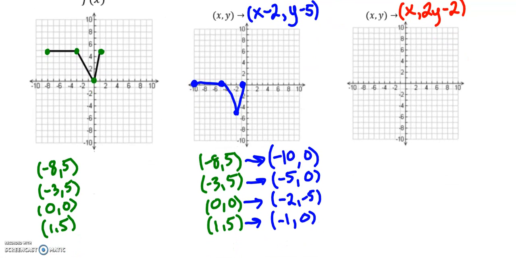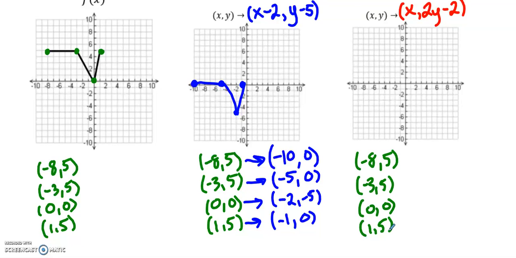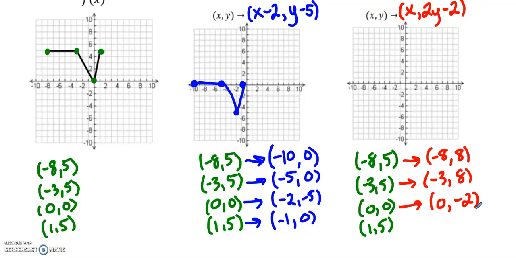So I come back down, go back and pick up all of my green points again, negative 8, 5, negative 3, 5. And I'm going to take all of these and run them through that filter, just like I did before. So he's going to become negative 8, comma 8. We're plugging the 5 in right there for that y value. This guy is going to become negative 3, comma 8. 0, 0 becomes 0, comma negative 2. And 1, 5 is going to become, let's see, 1, comma, 8.